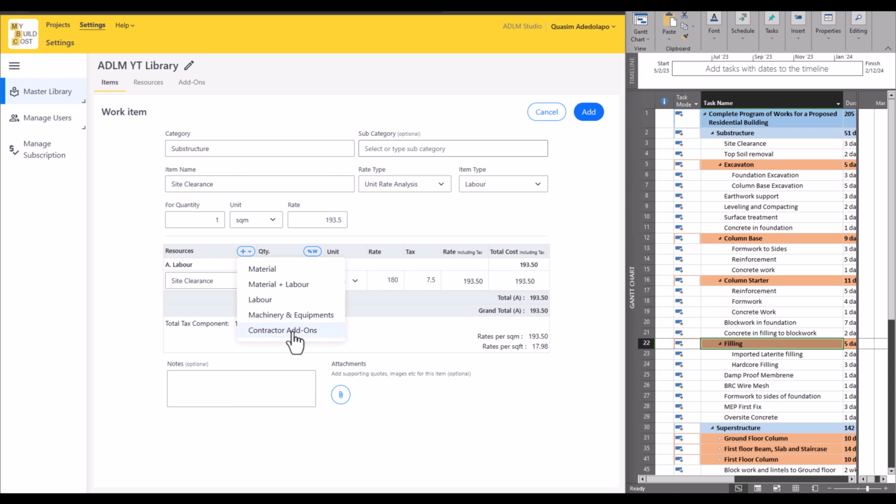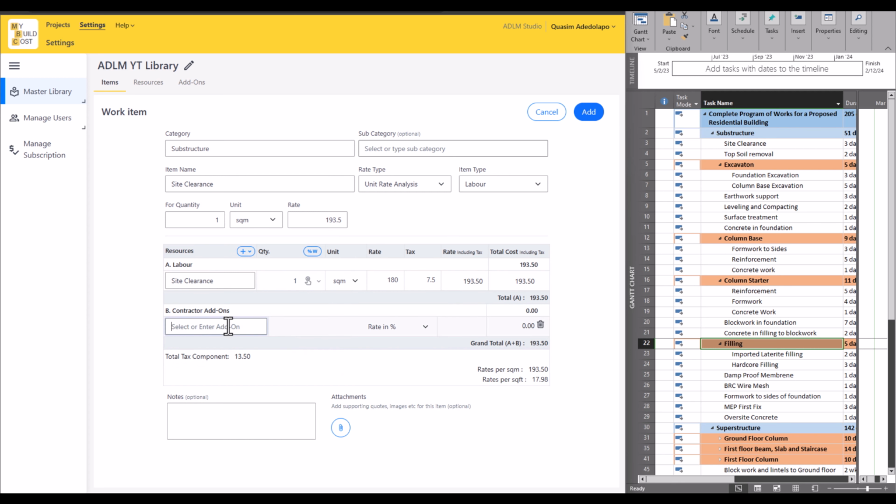Then the next item here is the contractor's add-on. That's your overhead and profit. So just add overhead and profit. Now once you have your overhead and profit here, it will be in percentage. So what's the percentage? Yeah, that is 25%. Just put 25% overhead and profit. It might be more, it might be less, so it depends on you.